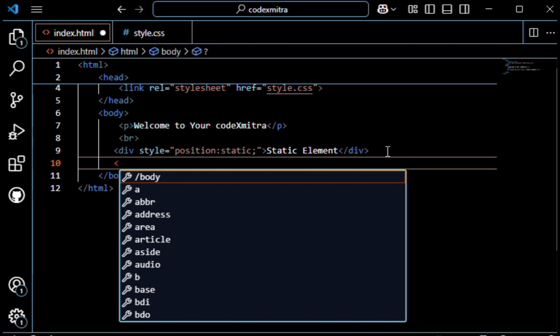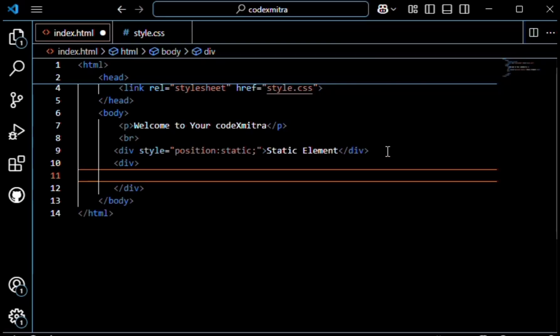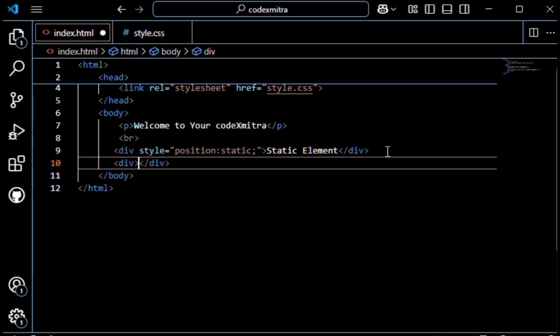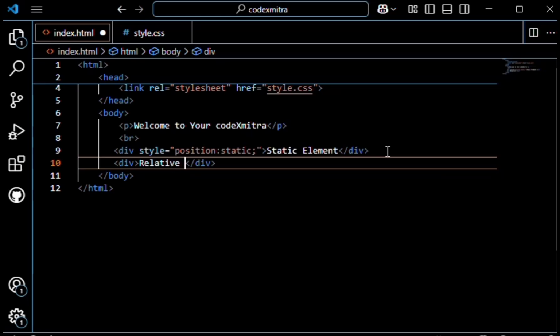So that is our relative. Here I will create the div and I will give the text as relative position.